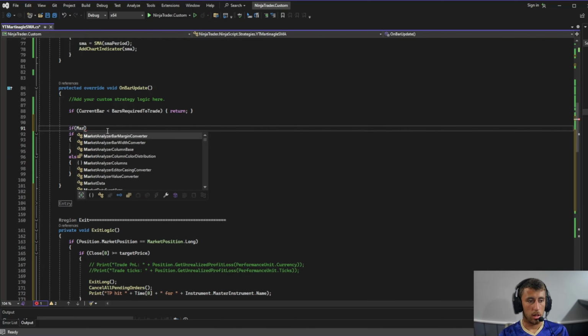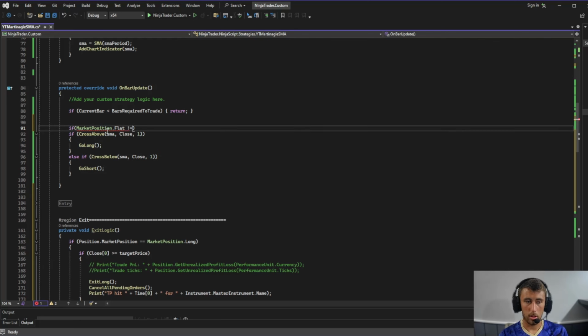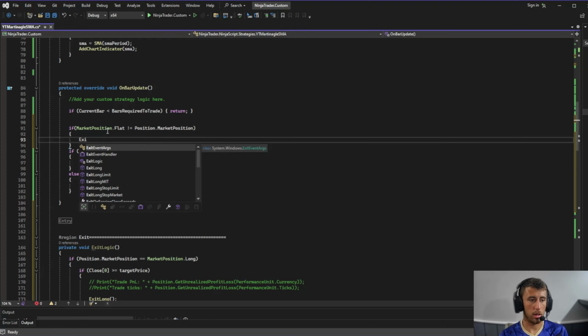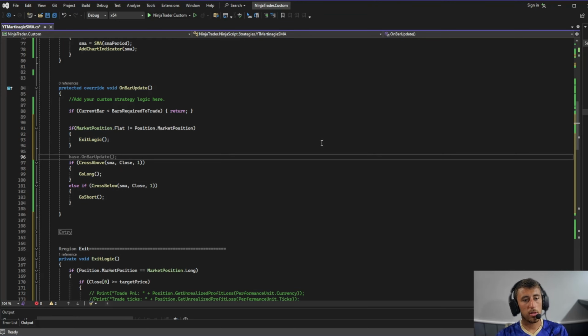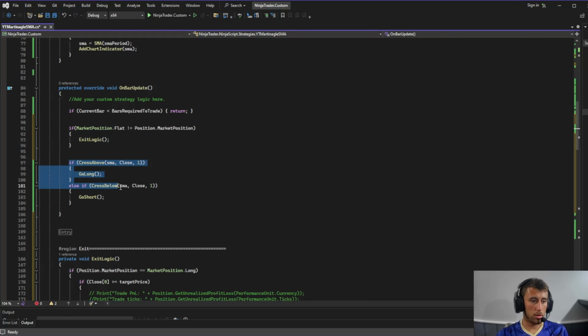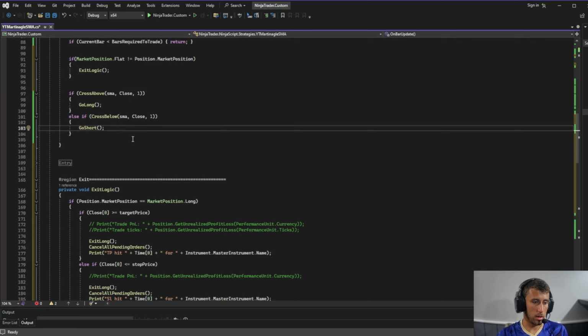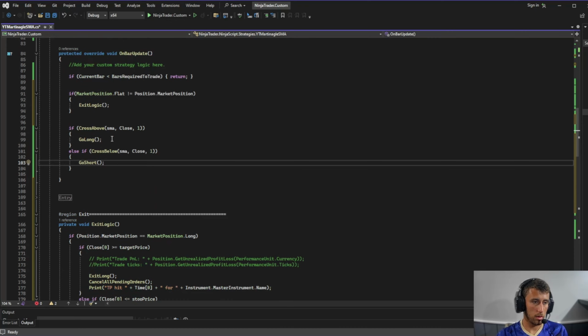So if market position is not flat, meaning we're in a position, then we want to run exit logic on every single tick. Every time we get a little tick in price, we're checking if we've closed above. Well, not really closed, but if the last price is above or below the TP or the stop loss. But we don't want to do that for our entries, because our entries are only based on candle closures.